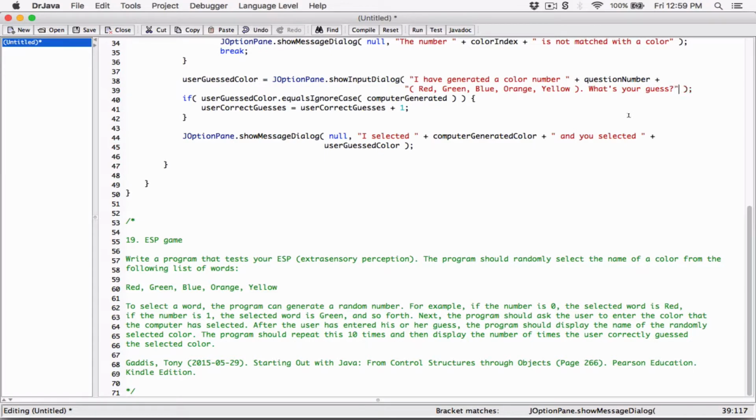And then I'll close the string. So I have generated a color, and then the number will be here. So I've generated color number 1, or color number, sorry, that's red. What's your guess? I've generated color number 2, color number 3, and so on and so forth. All right, so compare it here, and then display. I selected this, and you selected this, right? Before it goes back up and asks again 10 times, because it's a loop.